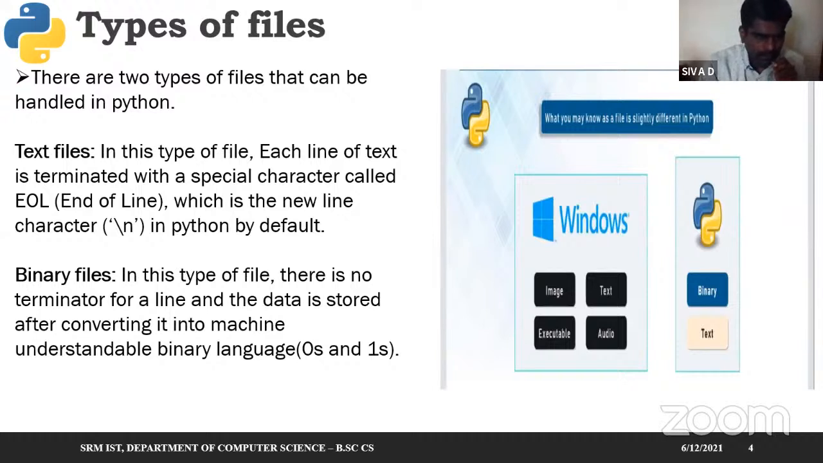Each line of the text is terminated with a special character. How does the Python interpreter understand the ending of the data for each and every line? There is a special character called EOL, end of line, or another special character, \n. It is understood by the Python interpreter.